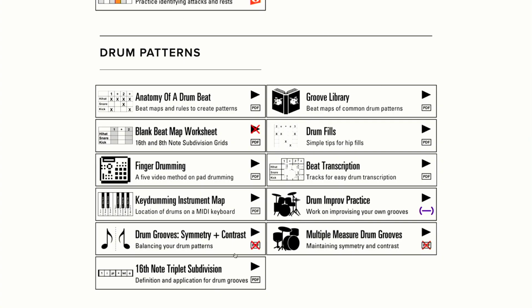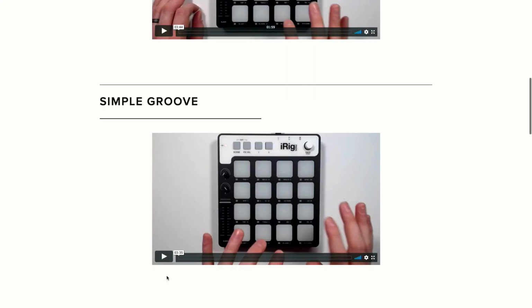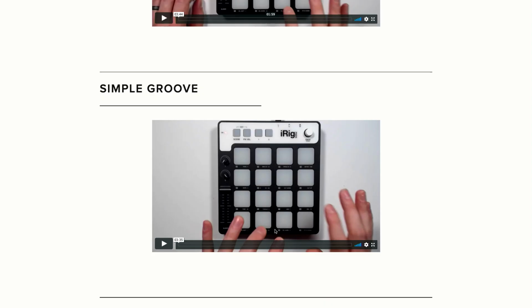All right, so back on the music technology page in the shed, if you click on finger drumming, there's 2 videos here that'll really help. The steady beat video, you have to play with the metronome. If you don't play with the metronome, it's going to be really difficult when you go to record. Then there's also the simple groove video. This video walks you through some exercises on how to just play that really simple groove that I just showed you.